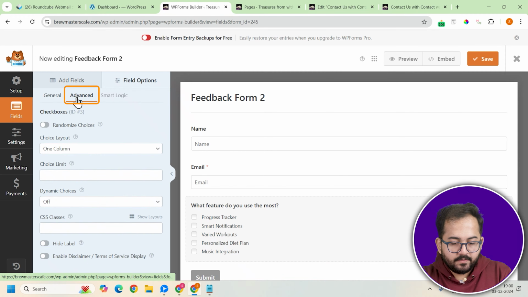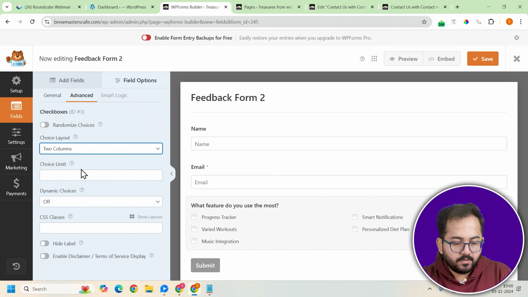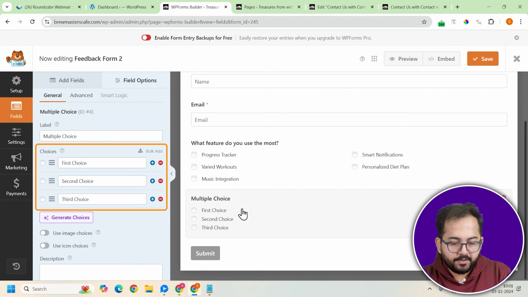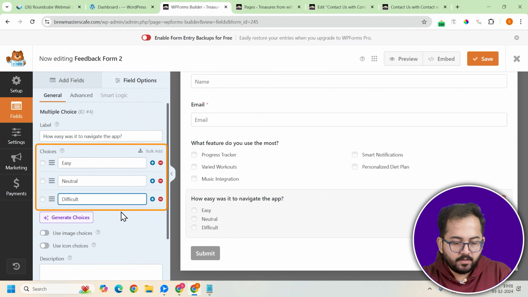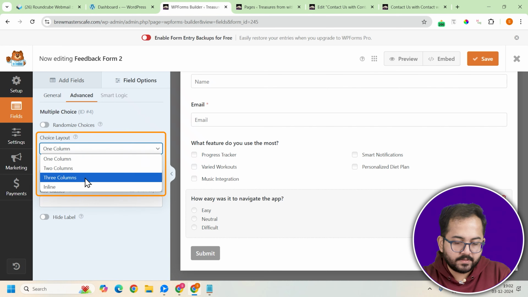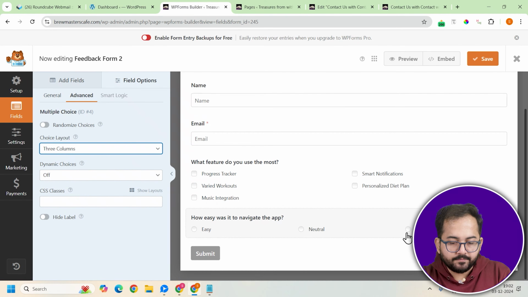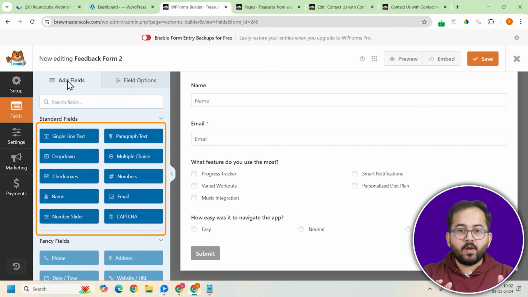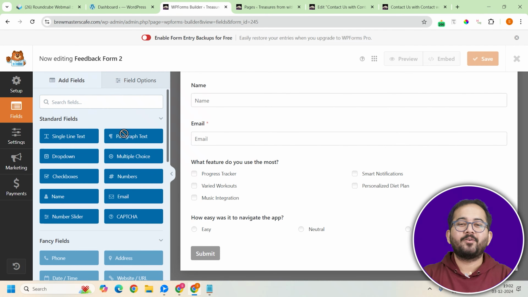In the advanced settings, change the layout to two columns to align the options horizontally and take up less space. Likewise, I'll add a multiple choice field, drag it, and here I'll add my options. In the advanced settings, this time let's change the layout to three columns and done. Okay, this pretty much sums up the creation of forms. So go ahead and add as many fields as you want. I will fast forward the process of adding more fields and this is how it looks.